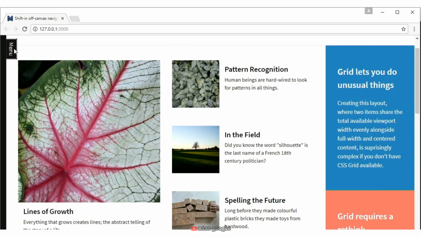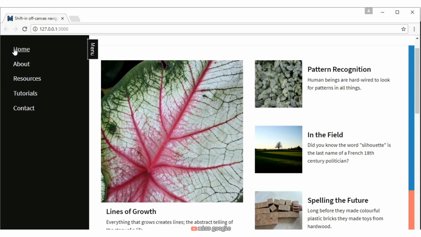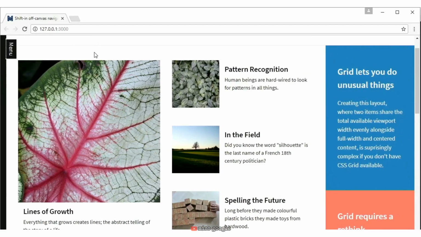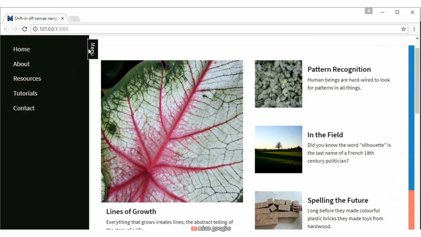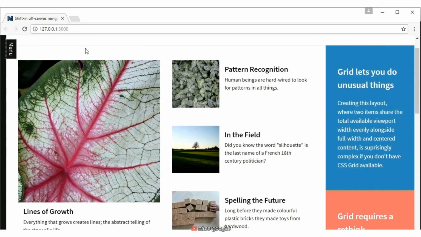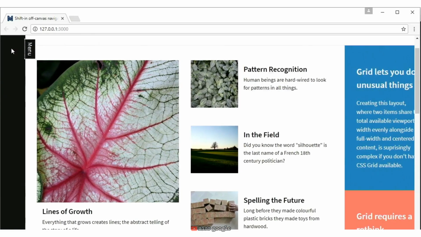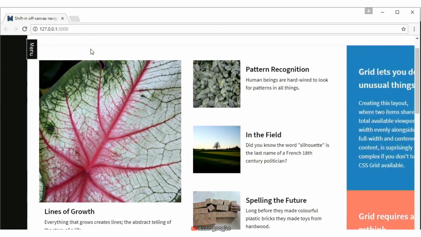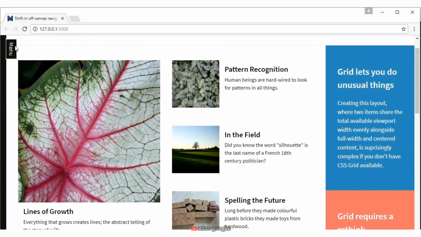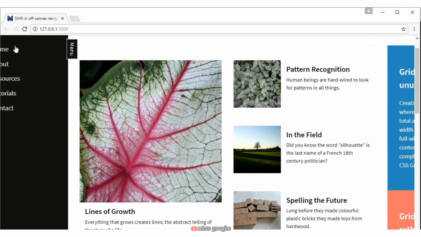And here I'm going to go to Chrome and show you how it works. So when I click on the menu button, the menu appears on the left-hand side. I click on it again. It slides out of view. Now, this is a really nice effect, but there's a slight little weird thing that's happening here. And it's a little hard to catch the first time, but look closely. When I click the menu button, menu slides into view.